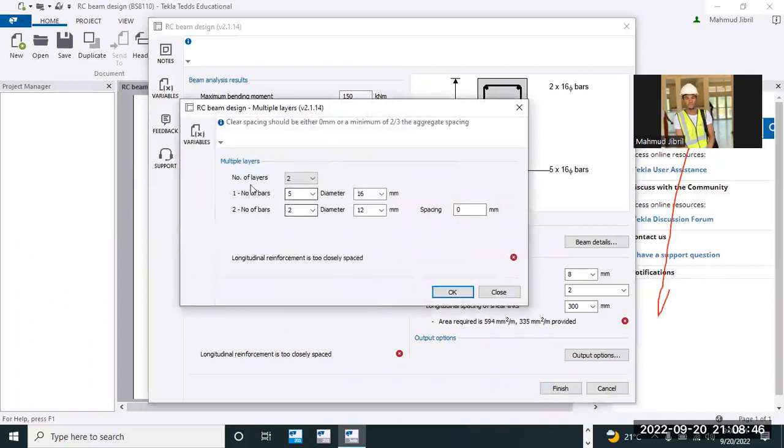If I click on layer, number of layers 2, number of bars in the first layer, I will go with 3, then Y16. Then number of bars in the second layer, I will go with 2. Diameter, I will go with 16 also. Automatically, all of them will give us a 5Y16 system. But if you check here, the area required is 1383 millimeter square, and the provided is 1005. Then I will increase here again in order to see. The number of bars does not satisfy, or will not be okay for such a structure, remember.